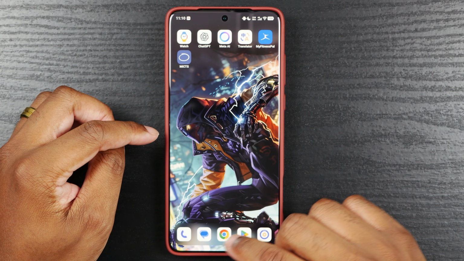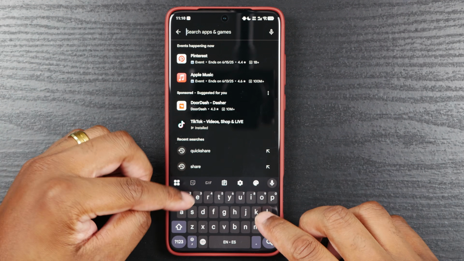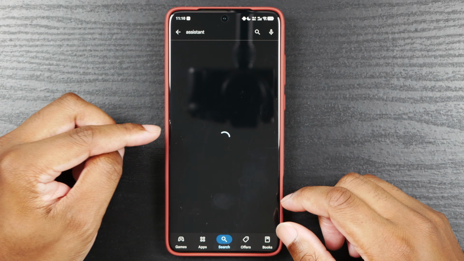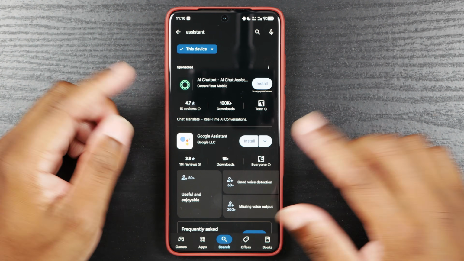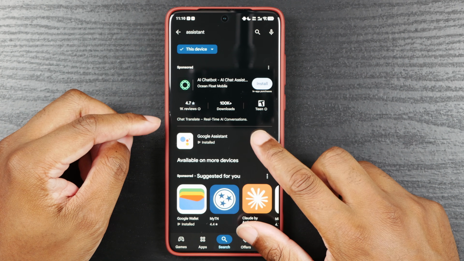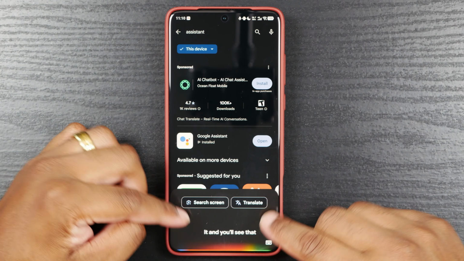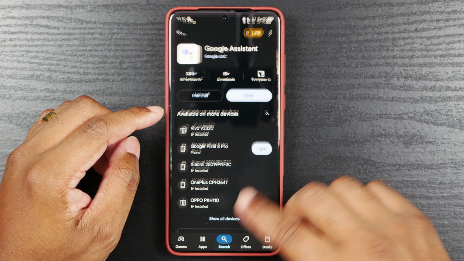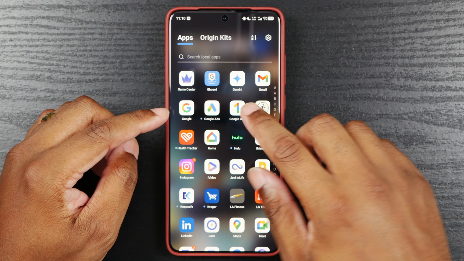If it does not work for you, go into the Play Store. You're going to search and look for the actual Assistant app, and you'll see it brings up Google Assistant. I don't have it installed, but it won't hurt anything if I do. Go ahead and open it, and you'll see that it brings this up. It's listening. But let's see, I want to see if there's another way.